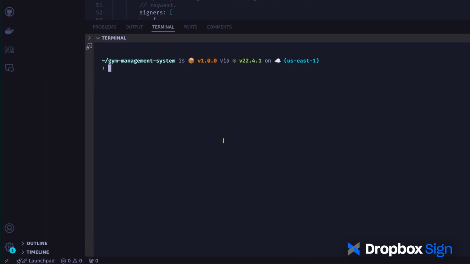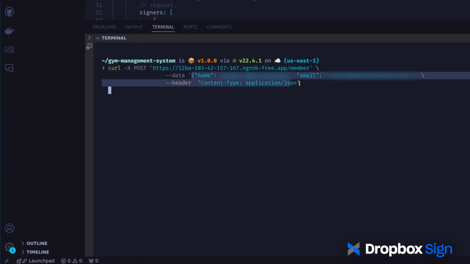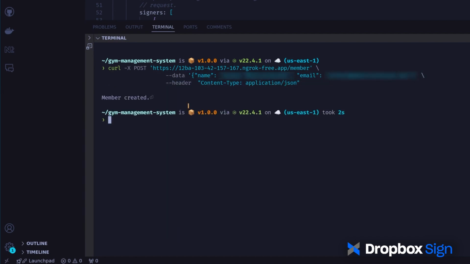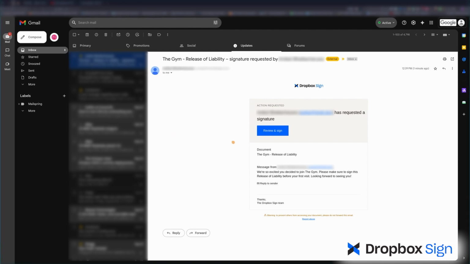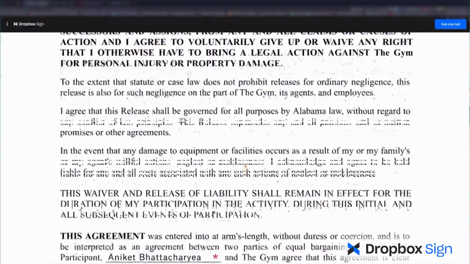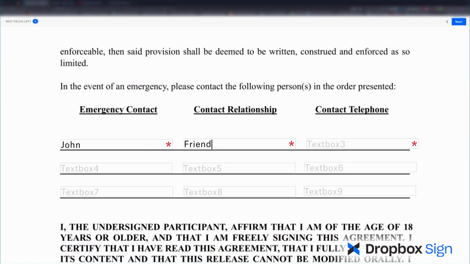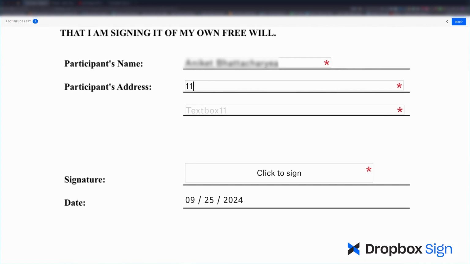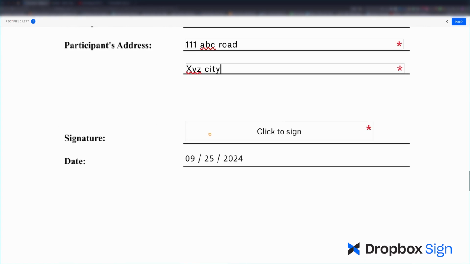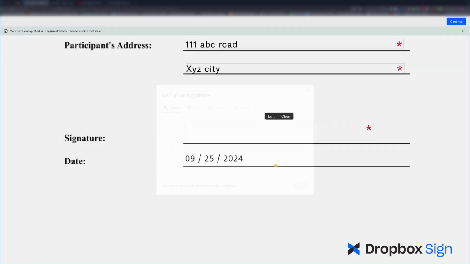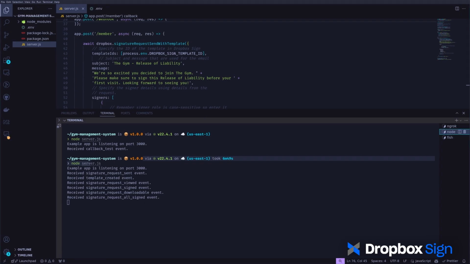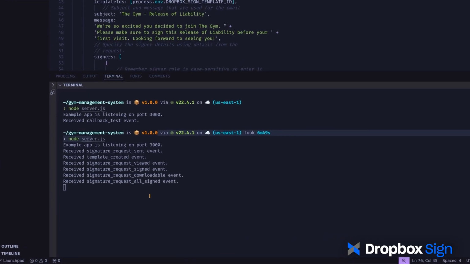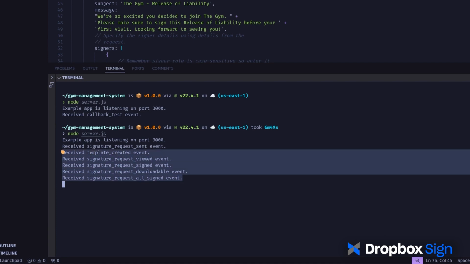To send a signature request to the member endpoint, I'll use curl. I'll provide my name and email ID. I'll receive an email like this. I'll view the document by clicking this button. As mentioned before, this is not legally binding. I'll go ahead and complete the required fields. I'll click on Continue to finish the process. If I go back to the terminal window where the app is running, I'll see a list of events that Dropbox Sign sent to my webhook endpoint as the user opened and completed the signature request.